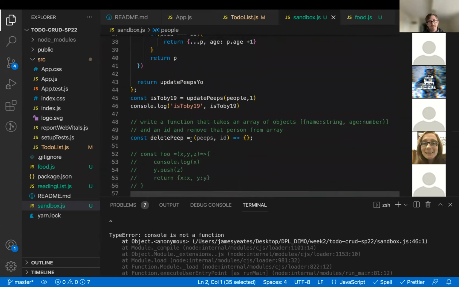Okay. So same thing with delete. If you wanted to delete from a database, you'd go find the thing in the database and delete it. But with React, what we want to do is take our whole array of people, delete the one thing from it, and return that new array of people with the thing removed.